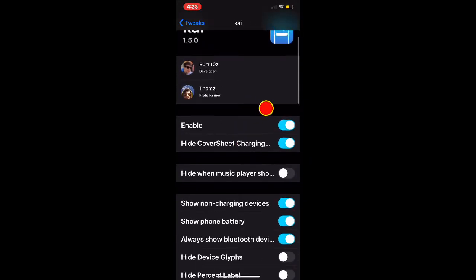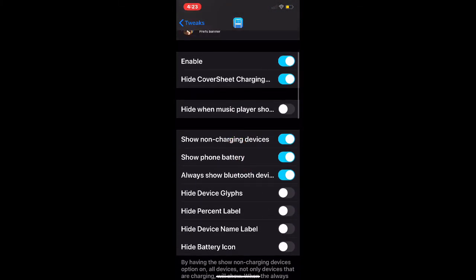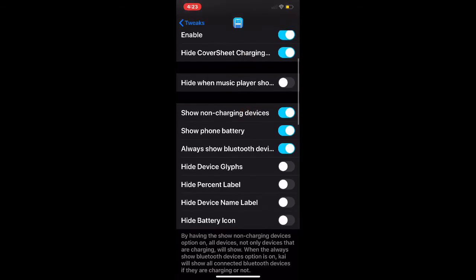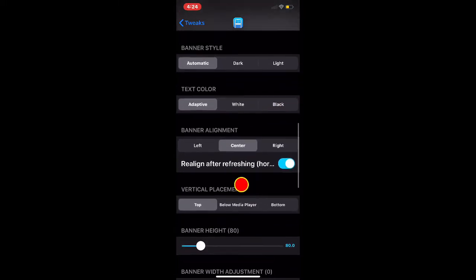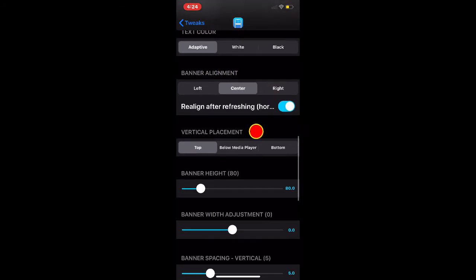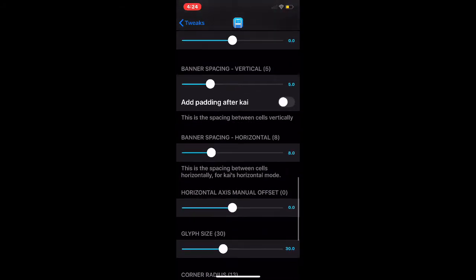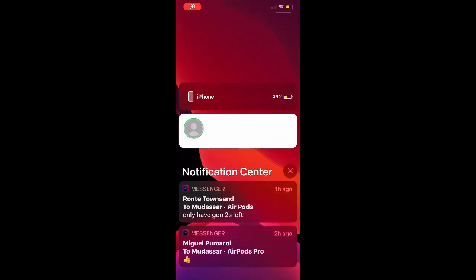So right here, this is the interface for this, as you guys can see, and you have all these options. You can enable it, and hide the convert sheet charging, or you can hide any music player, or you can hide anything, or you can show anything. And you can change the theme. You can do automatic, dark and light, and the text color you can change. There are so many options to configure, and you can mess with it and customize the way you want your batteries to look like.